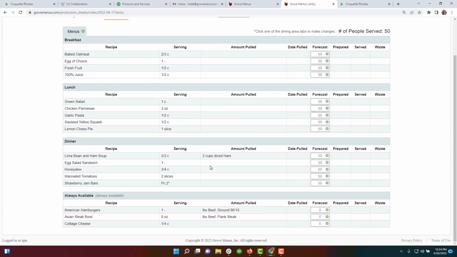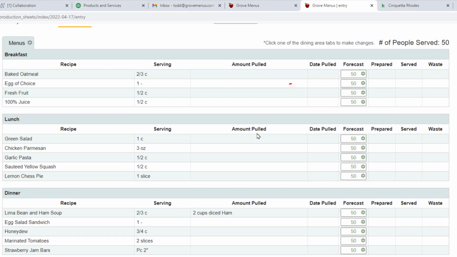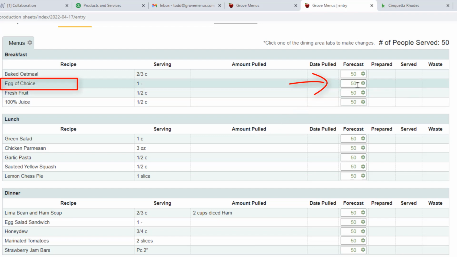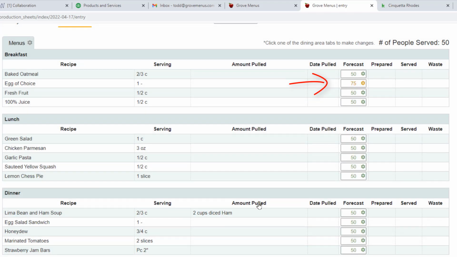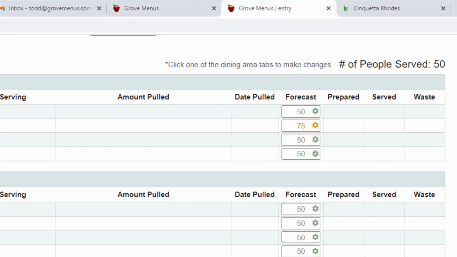And then you can set default numbers for your recipes. So for example, if I do an egg of choice and I always want it to default to 75, I'm going to click on the gearbox, change it to 75, and click on save. You'll see that it's turned it to an orange color, so I can see that that's a default number. So anytime that I choose that recipe, it's going to scale to 75.